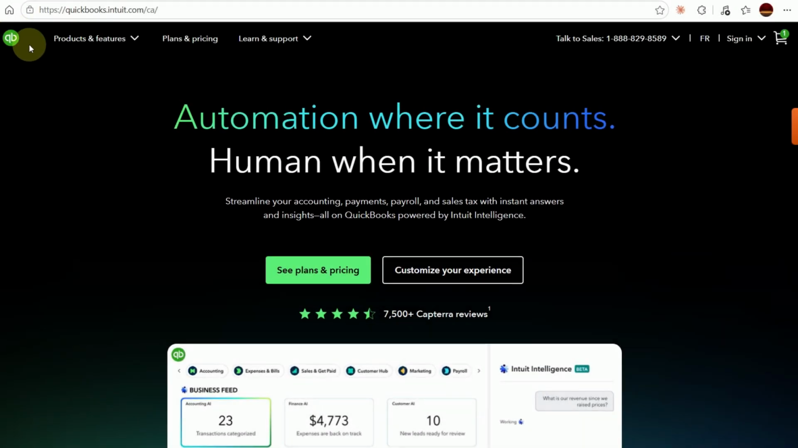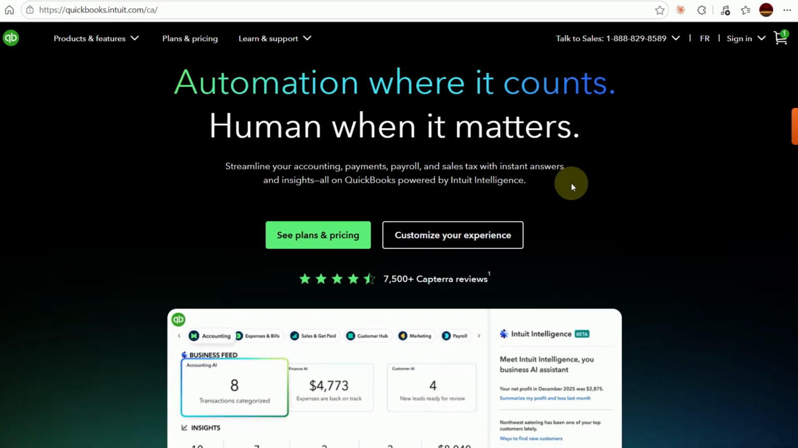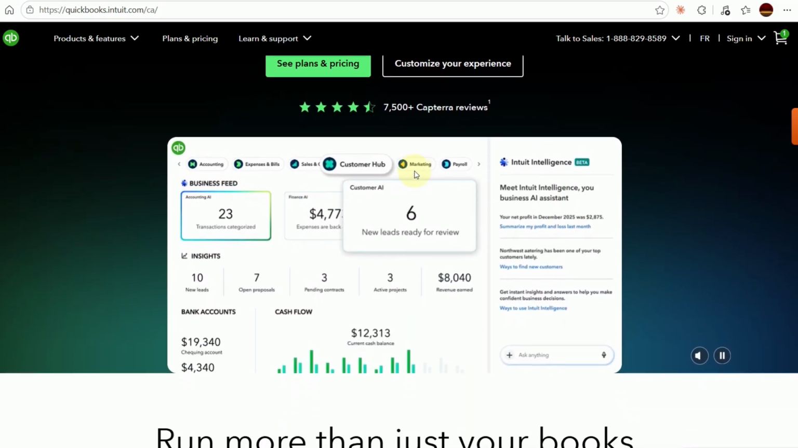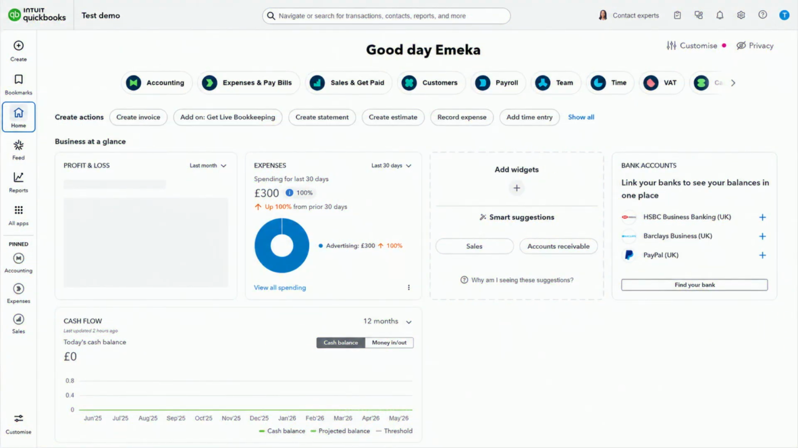Today, I'm going to show you how to add a supplier purchase invoice in QuickBooks Online. In QuickBooks, a supplier purchase invoice is usually entered as a bill. First, sign into QuickBooks Online and open the correct company file.